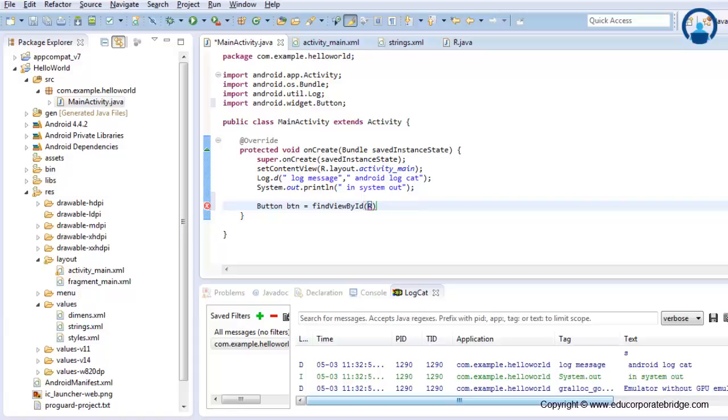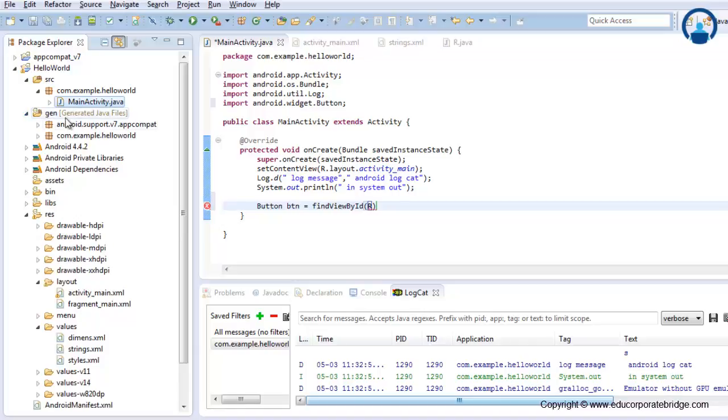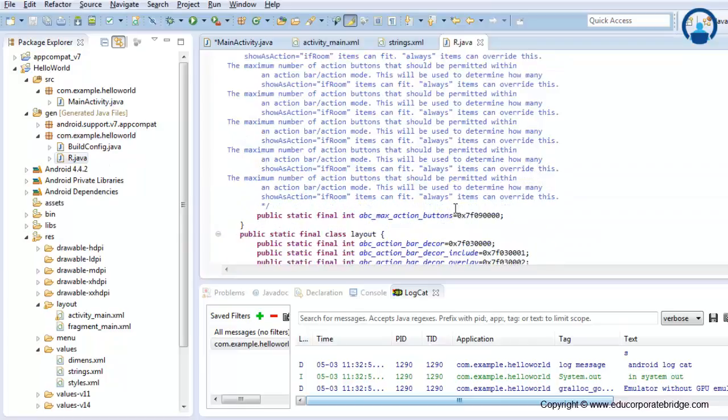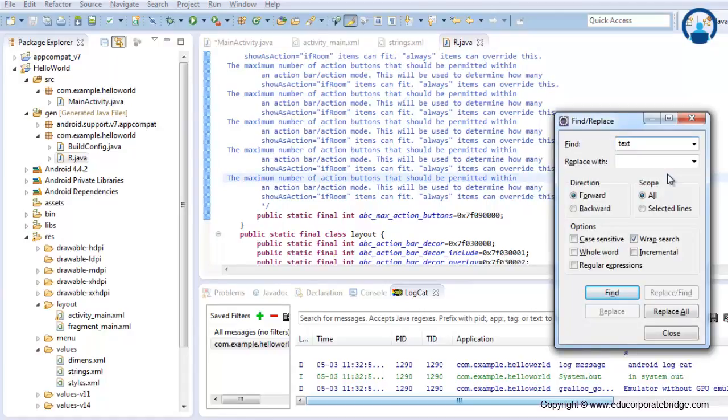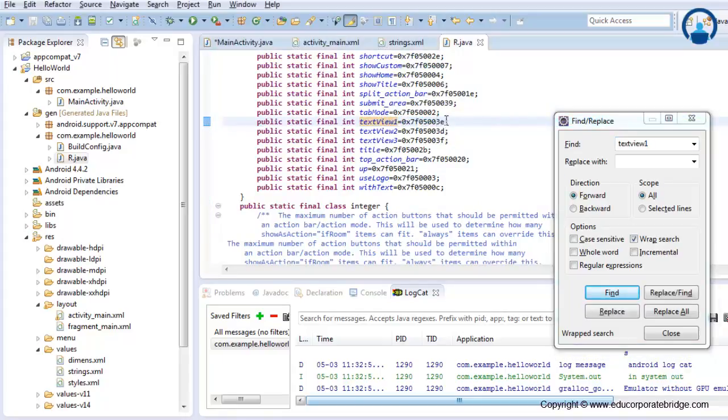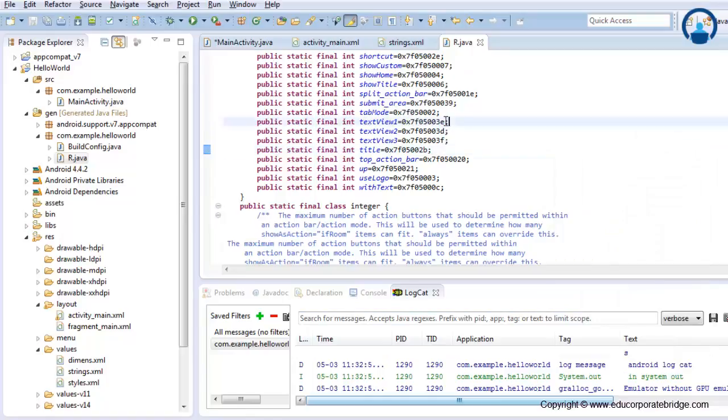Earlier I told you there are R files which store the IDs for all the views or components being used in a particular project. To see that again, just go to the generated folder and come to your project folder, the name of your package. In this case, the name of our package is com.example.helloworld. Just go to R.java. As you know, the name of our text view was textView1, so to search it, I'm using Ctrl+F, textView1. You can see the value is here. It has internally generated this value to access this text view. So we'll be using this R file to access this view.